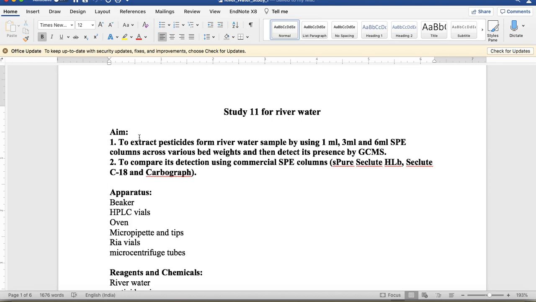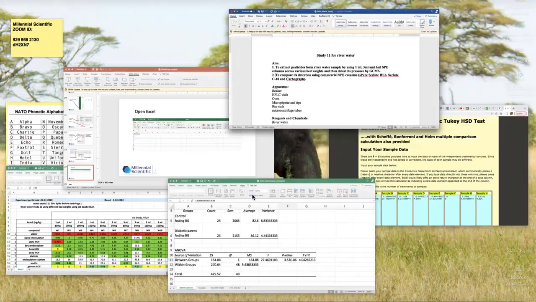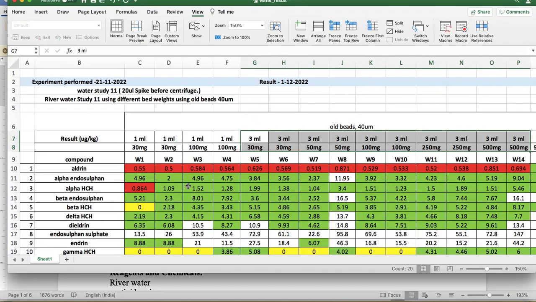One, to test the levels of this pesticide that can be seen in various bed weights of these solid phase extraction cartridges. And the second objective is to compare the different materials, the stationary phase materials, packed in these SPE columns. We have a couple different values here. The data for this is presented here.